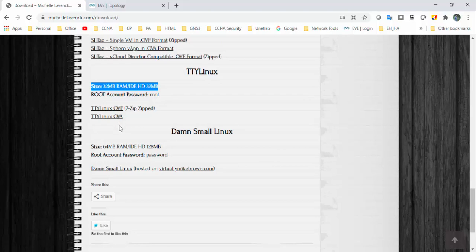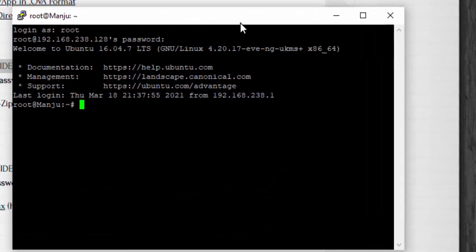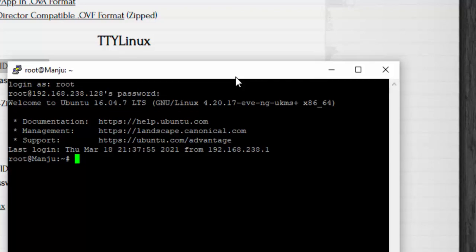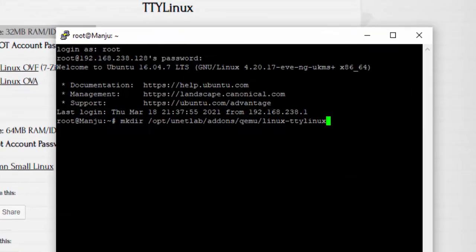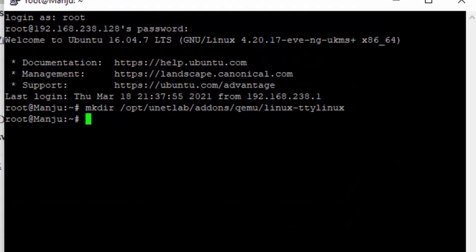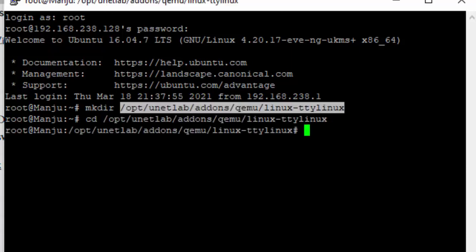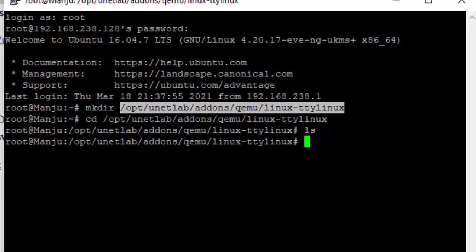First, create the directory in EVE-NG and rename whatever the downloaded image is. We need to transfer it from my desktop to EVE-NG, rename that image and fix the permissions. So I have already logged into the EVE-NG CLI. First I need to create a directory with the linux-ttylinux folder. So let's jump into that folder, and right now I don't have any file in that folder.